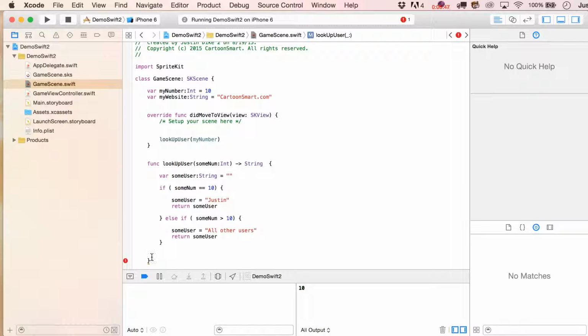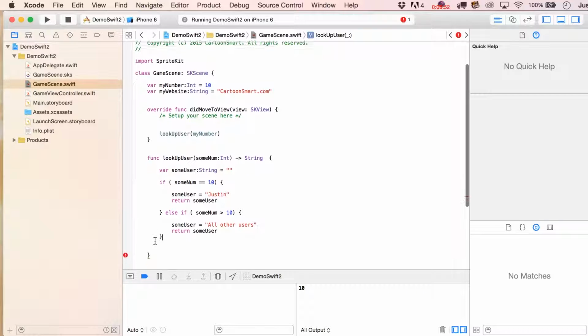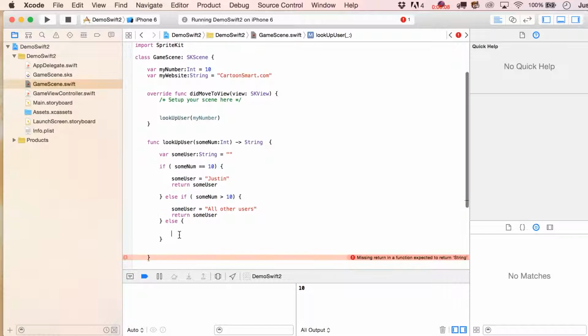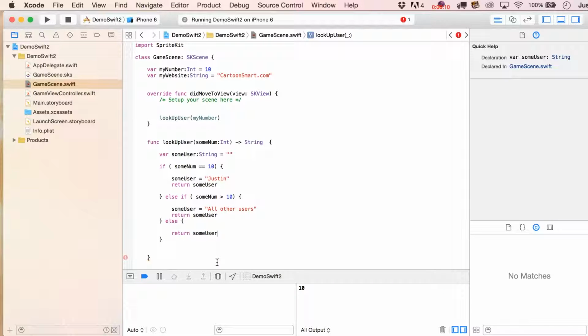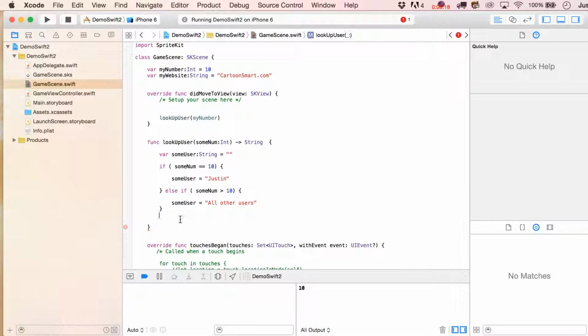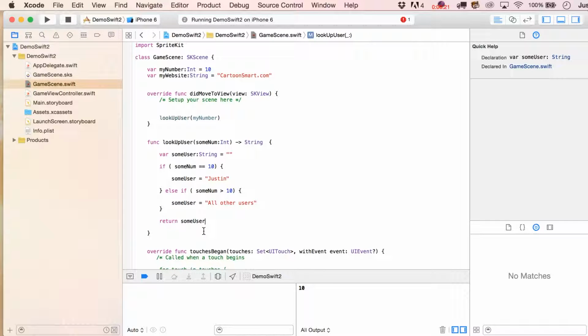It's possible in this case that neither of these conditions are satisfied. So the warning I'm getting is it's saying, well, here, let's read it. Missing return in a function expected to return string. Because again, let's say I pass in here some num equals 9, well, that doesn't equal 10 and it's not greater than 10, so we'd have a problem. In which case, if you're going to do that, you have to put in here one final else statement that's just going to satisfy all conditions, and again, you can then return just some user. But we don't have to do that because we can just put that one statement right down there at the very bottom. And let's give this a test.